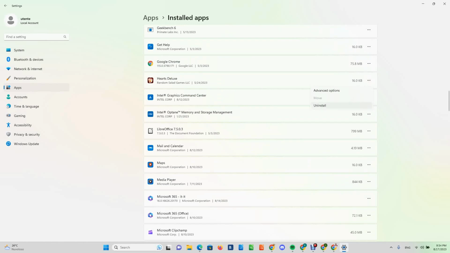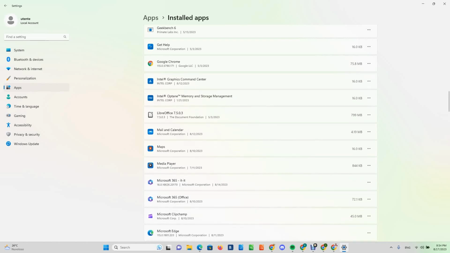Step 5. Say goodbye to clutter. In the drop-down menu, you'll find the option to uninstall. Clicking on this option will initiate the proper uninstallation process. Your computer will go through the necessary steps to remove all traces of the app from your system.